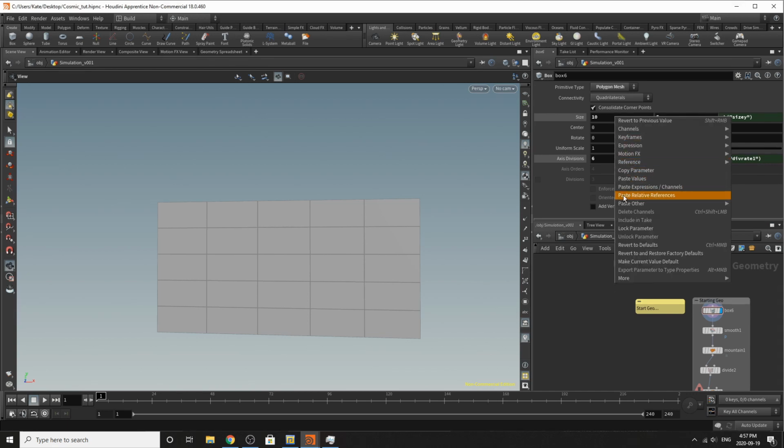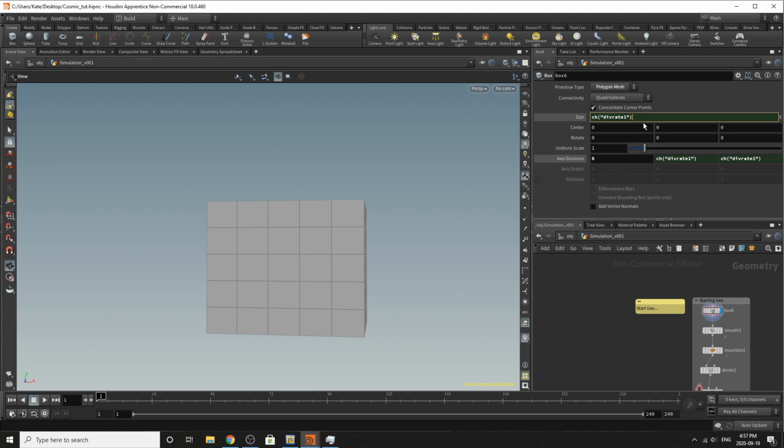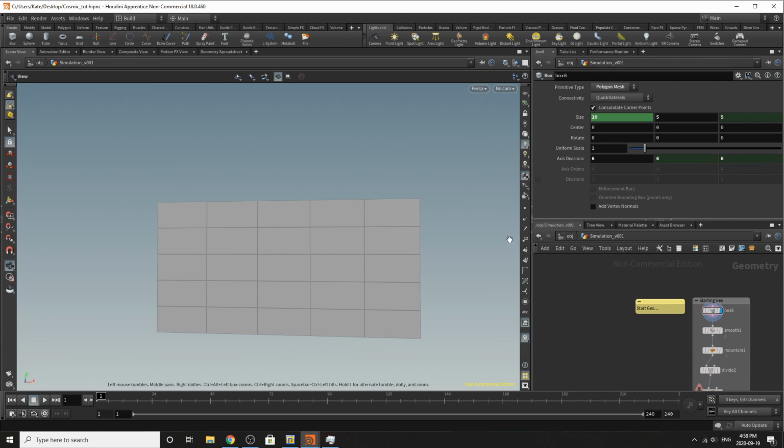And I'm going to go with this as well. I'm going to go paste relative references, but then I'm also going to go plus 5. So everything should be the same. Maybe. Go plus 4 then. That works.